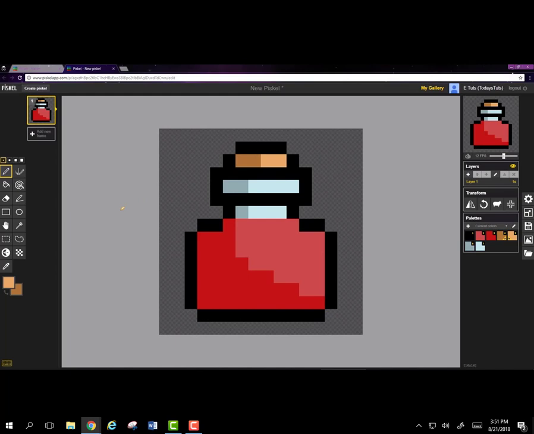So, there you go. We've recreated this potion, first by creating the outline and then shading it in. You should also be comfortable with the very basics of using Piskel. Now we can start to look into some of the more advanced features of the application.